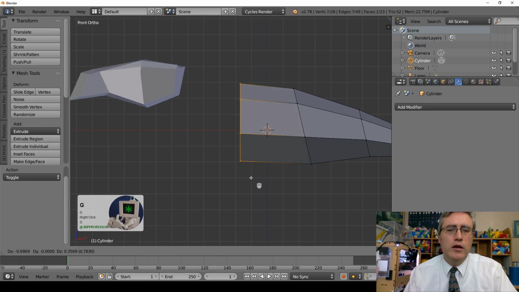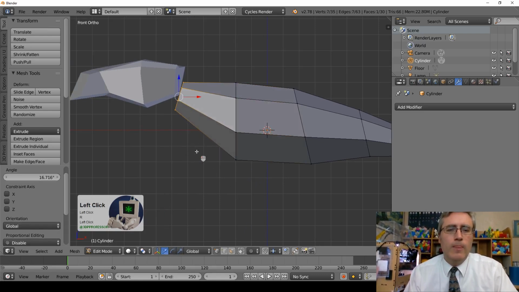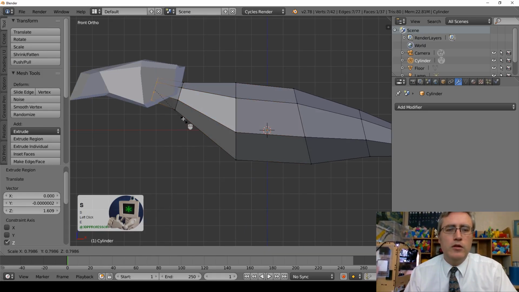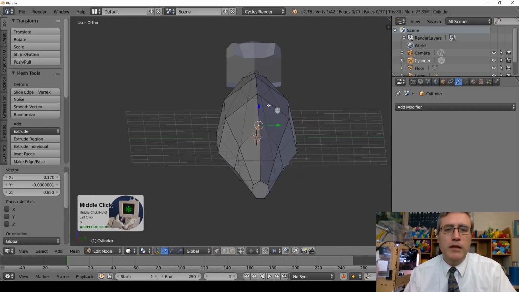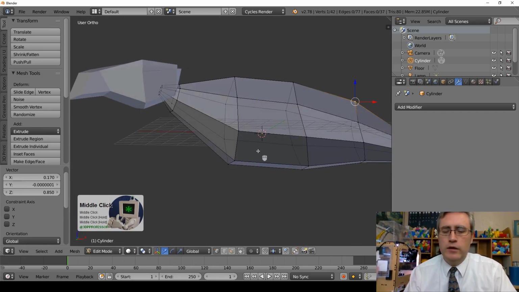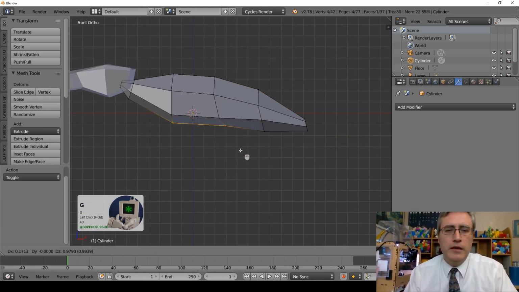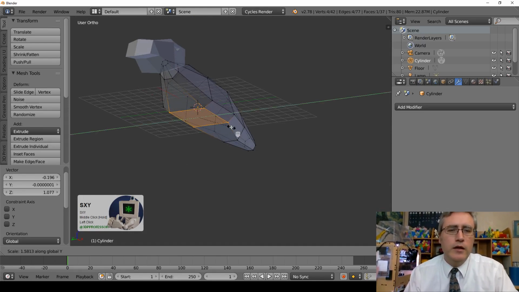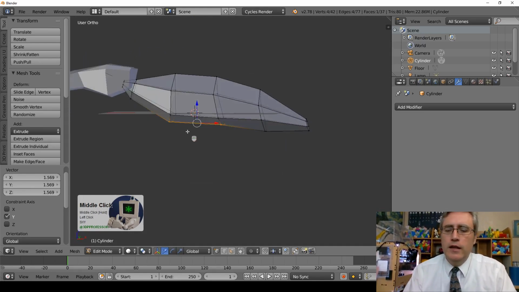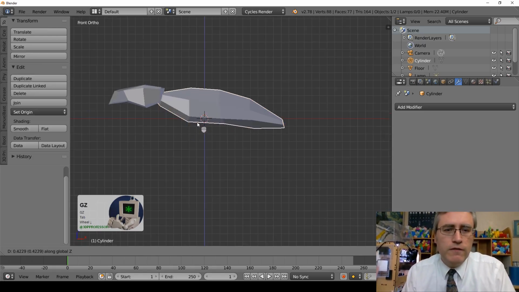I could do anything from here. I can grab whole loops, or I could grab individual vertices and give it a bit more of a back shape like this if I wanted to. I could grab the bottom vertices and bring them up and make its belly just even a little bit more flat. Scale them into Y. Make it more flat.